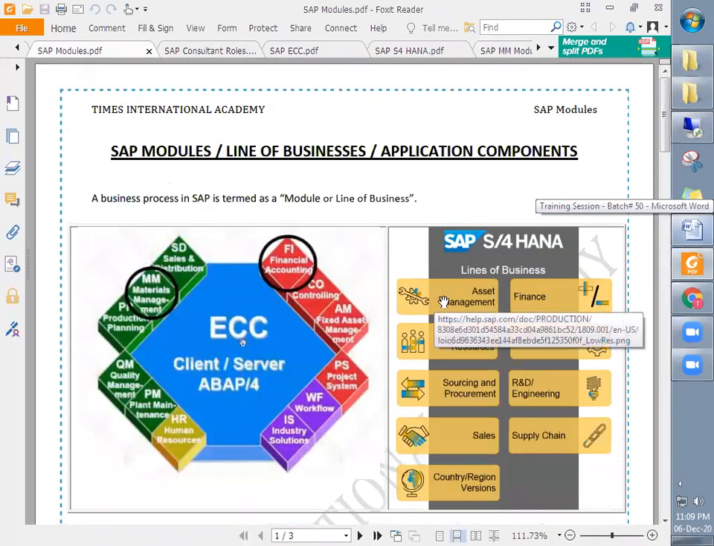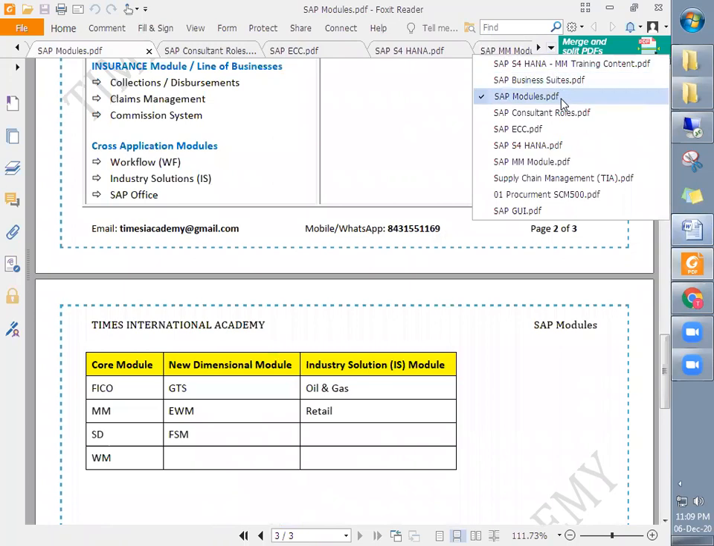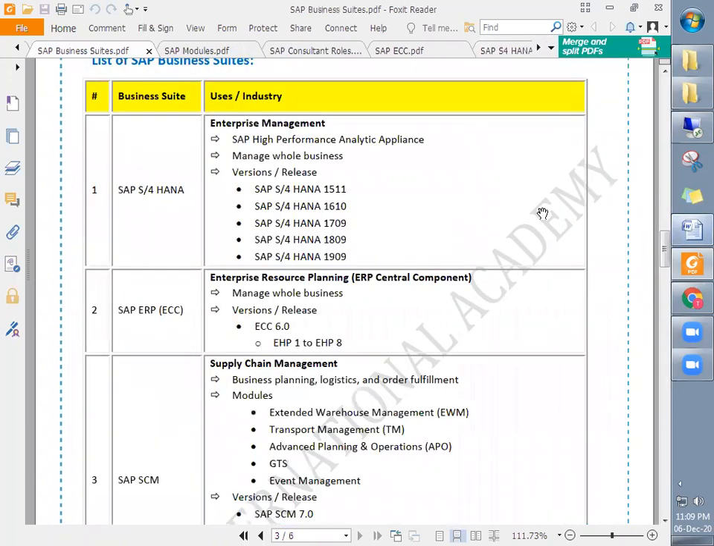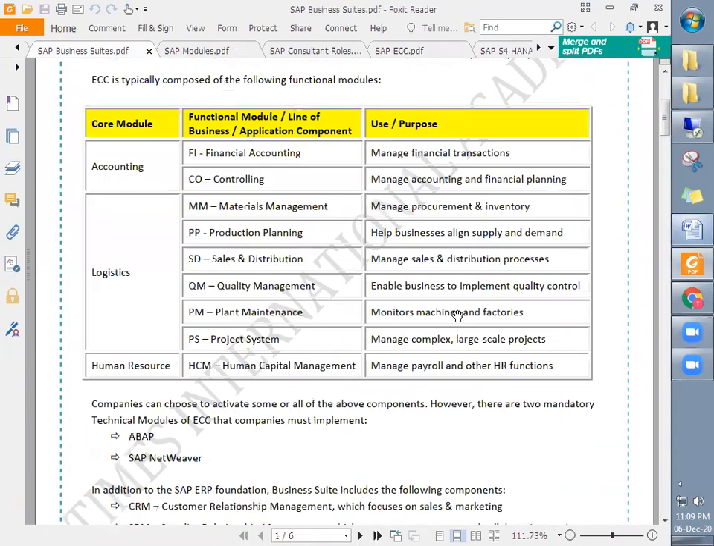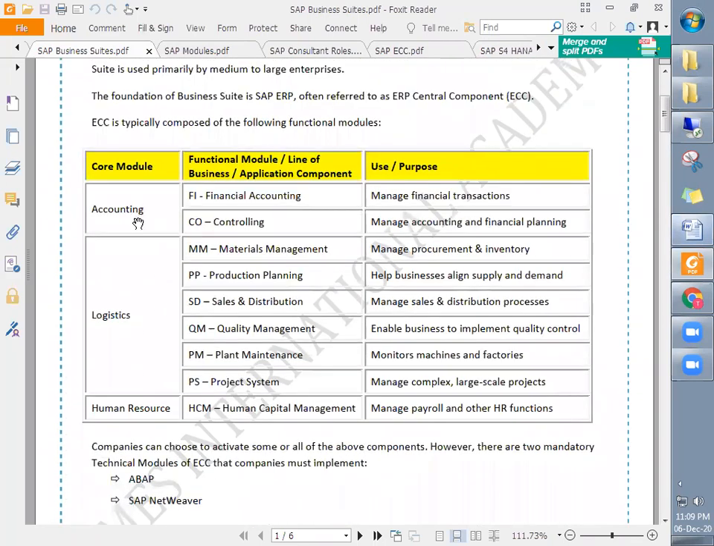If we see here, some of the modules, business suites. You see, zoom here. Under the core module accounting, this FI accounting module is used to manage the financial transactions. CO, controlling, is used to manage the accounting and financial planning.